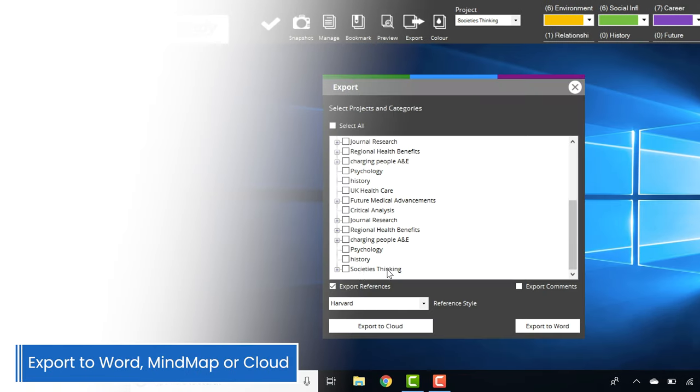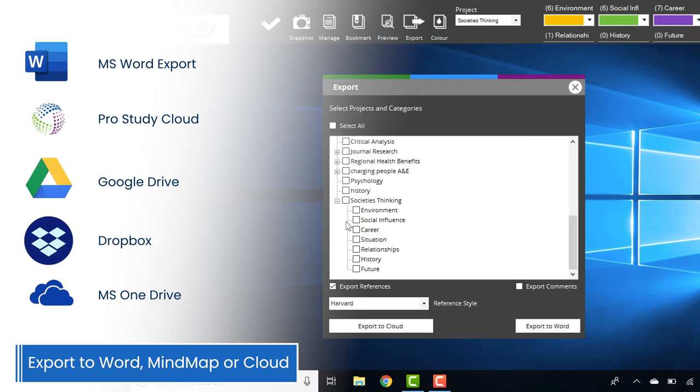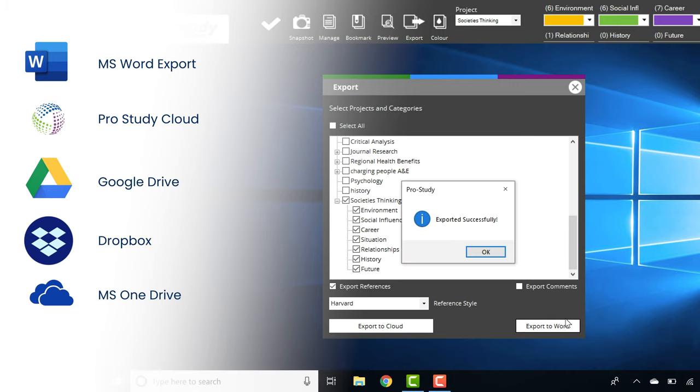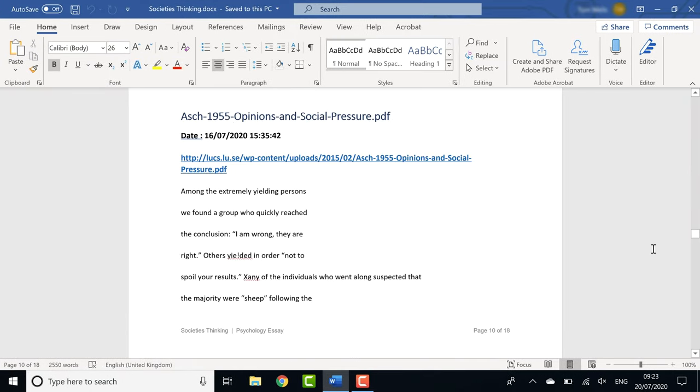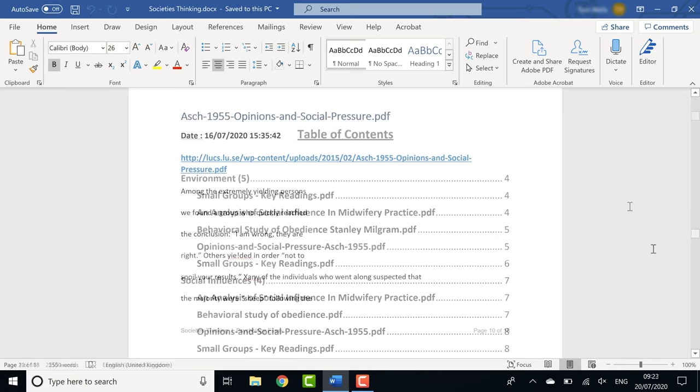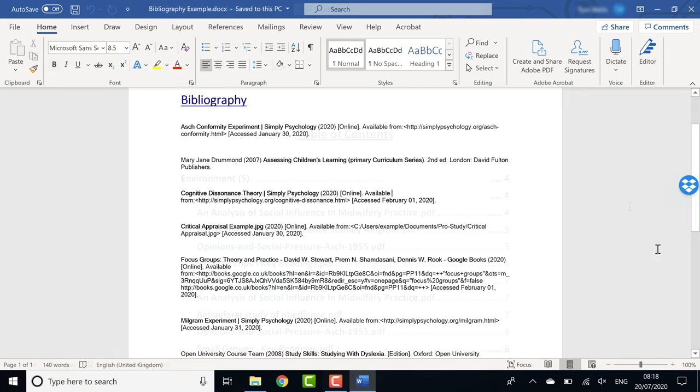Finally, you can export your chosen projects into a Word document, your favorite mind mapping software, or the cloud. The exported document will be a full report containing all of your research and references, as well as a contents page, titles, and headers and footers.